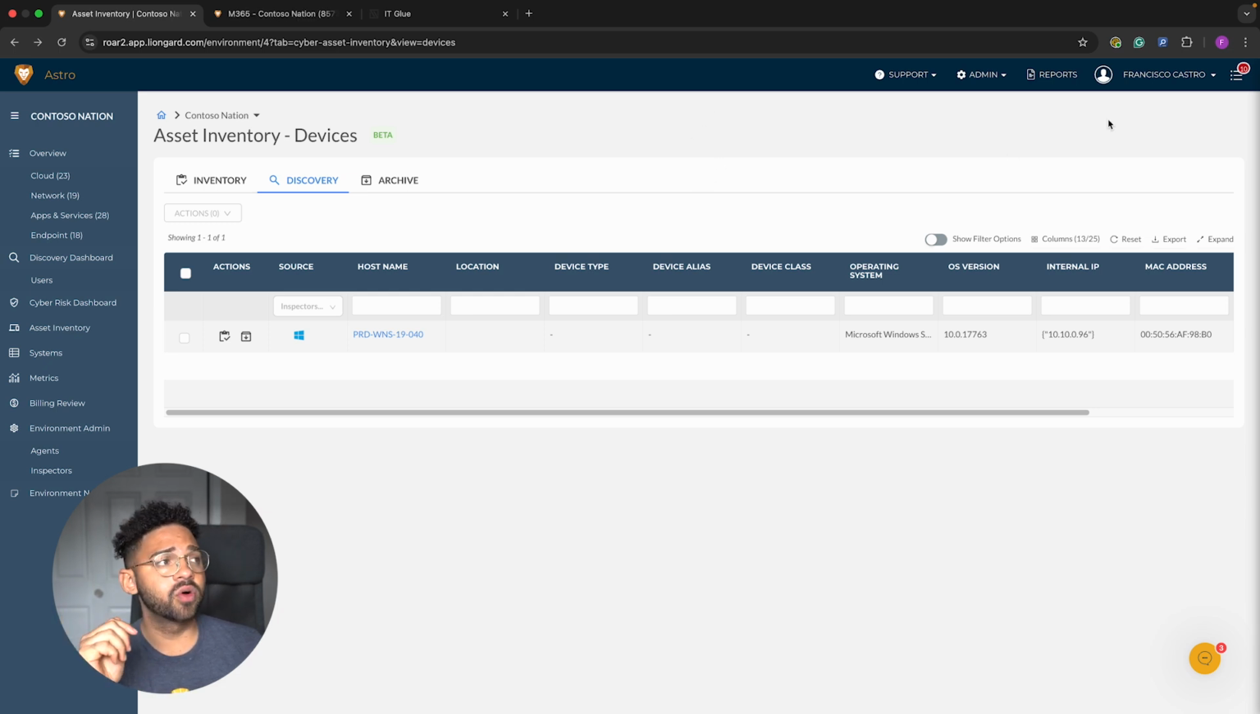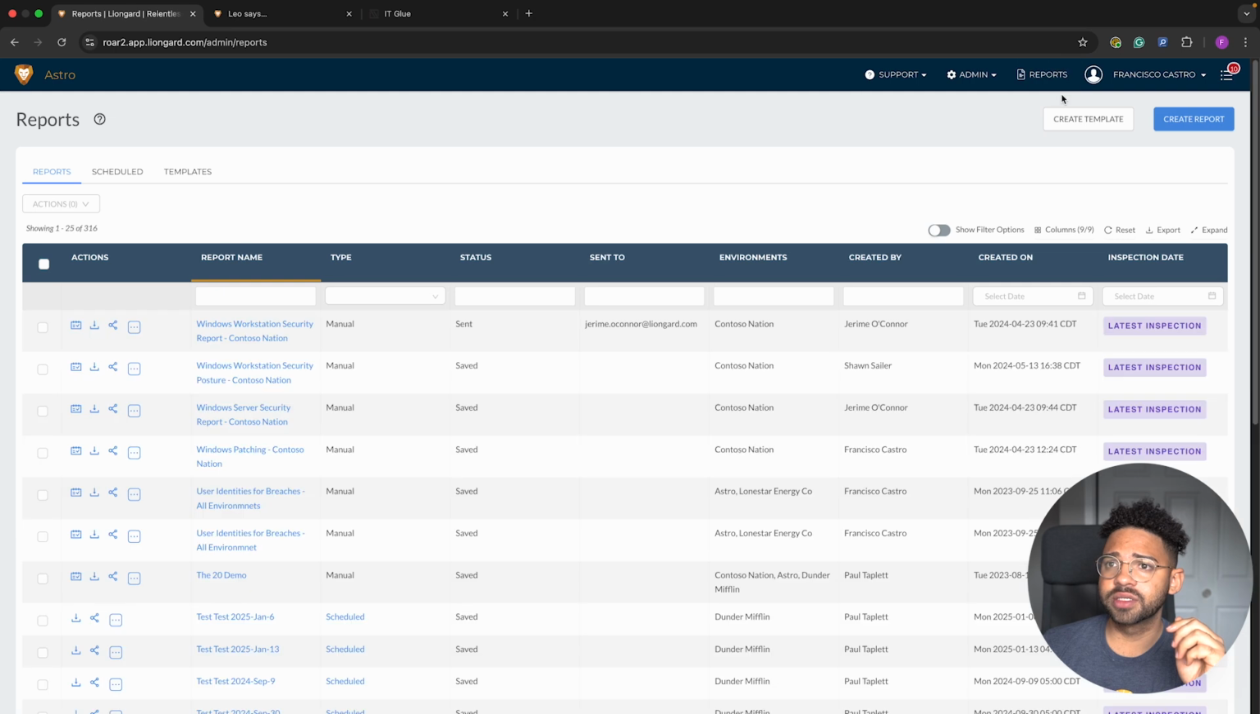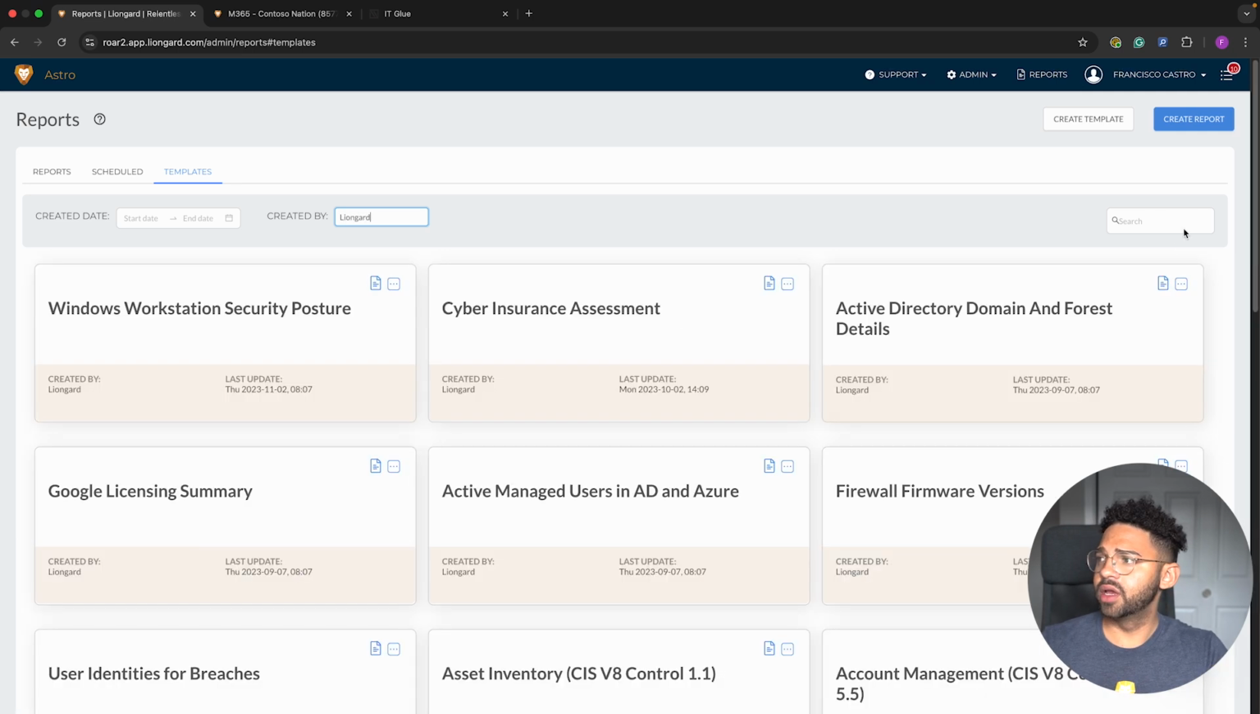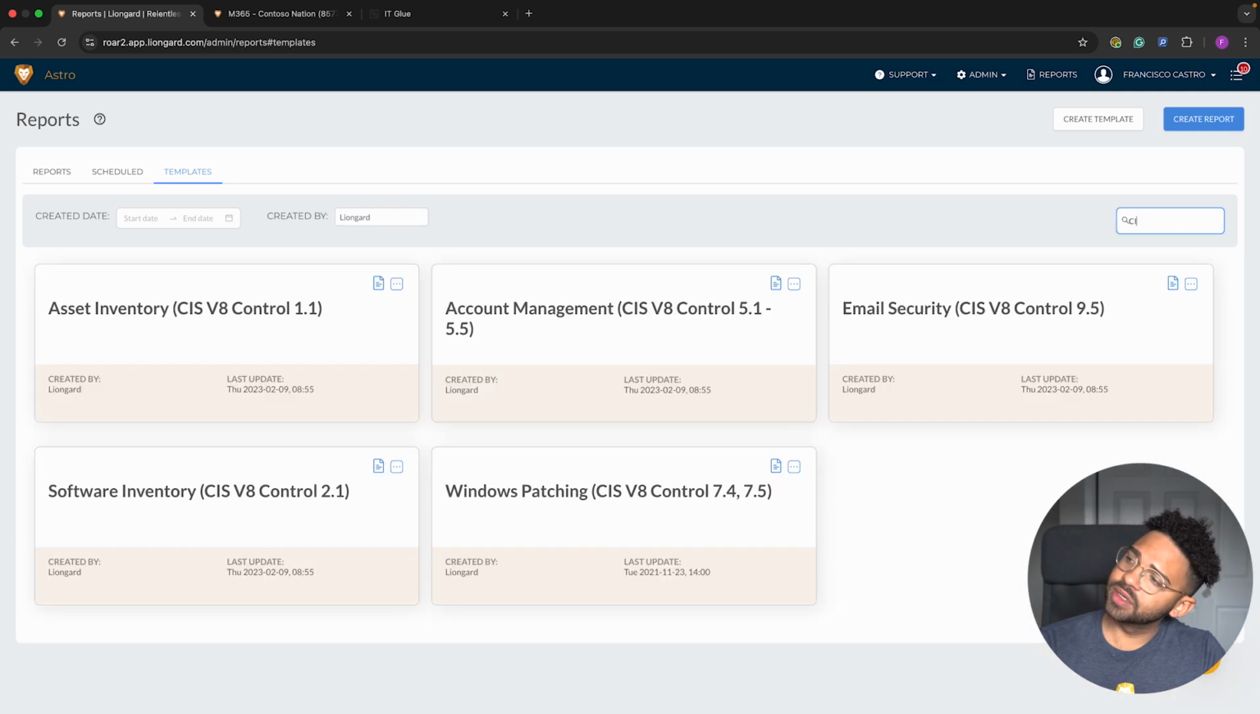So on the upper right corner, navigate with me to Reports. I'm going to click on the Templates tab. And under Created By, I'm going to type in Liongard. And under Search, I'm going to type CIS. And immediately I see a couple of inventory report templates aligned to specific CIS controls.